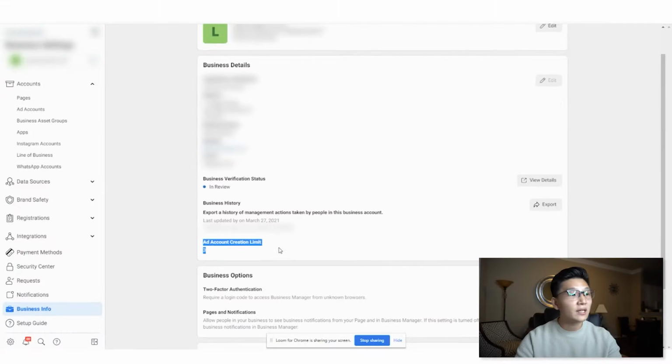Yours will be 1, and depending on how complex and how deep of a relationship you build with Facebook, it can actually go up to about 20 ad accounts. In this particular business manager, I've only opened up 3, because I actually have different business managers and I share and link and all these kinds of things, but regardless, we'll go through that another time.